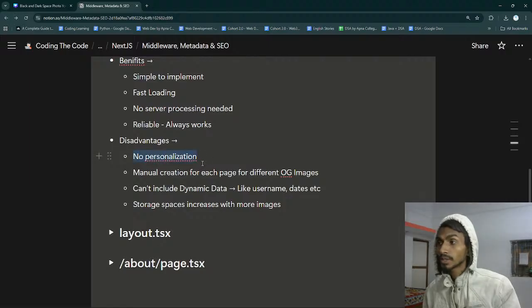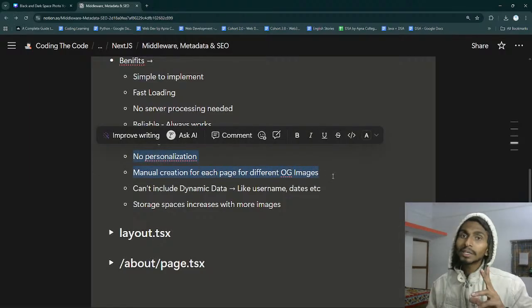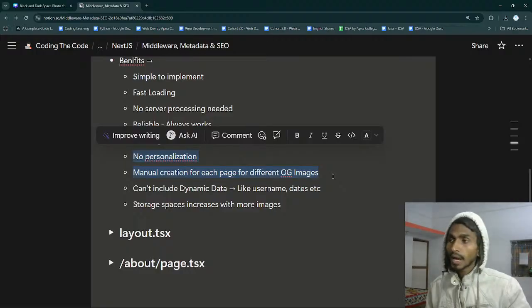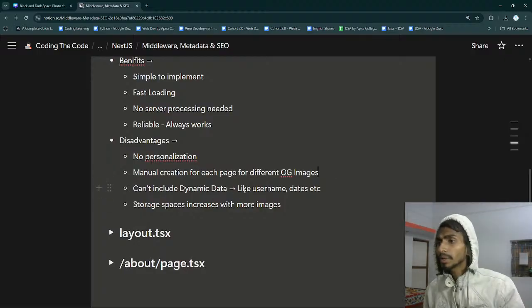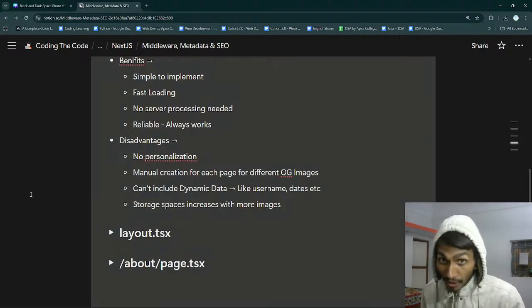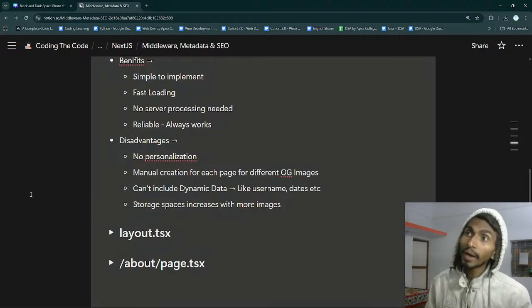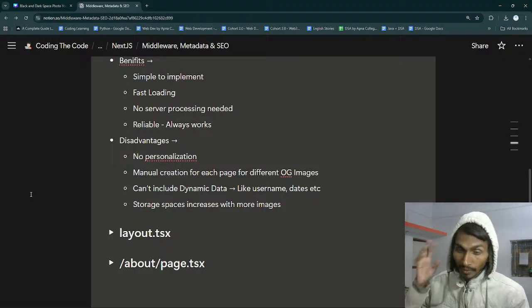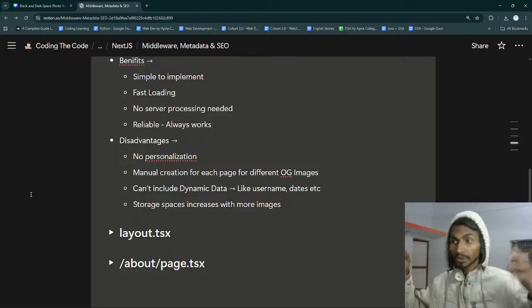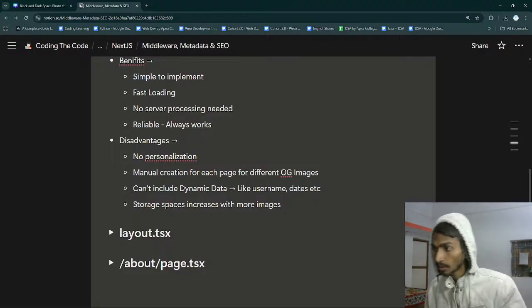Disadvantages: no personalization, and manual creation for each page for different OG images. So if you want different images for different pages, you will have to use different images manually. You can't include dynamic data like username and so on. And lastly, storage space increases with more images. When you are creating different images for different pages, and there can be many pages on your website, all those images you will have to save in your website. That means storage space will increase, and of course you will have to worry about that too.